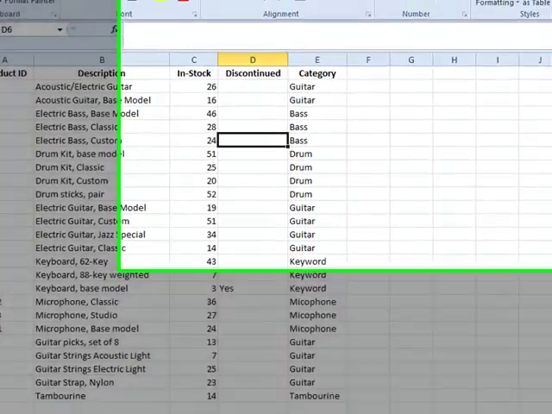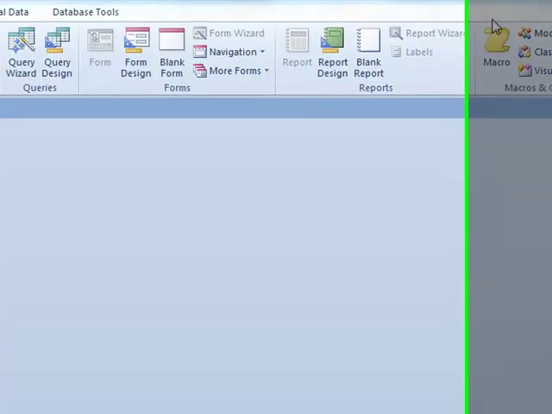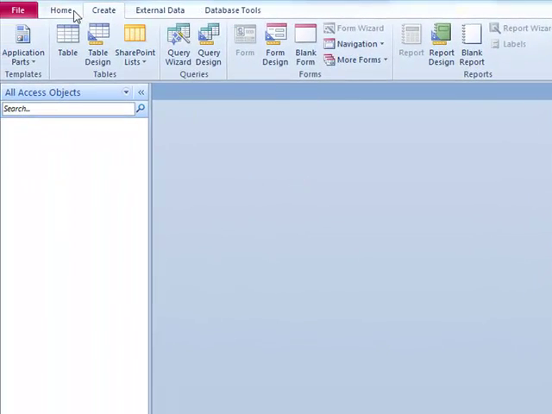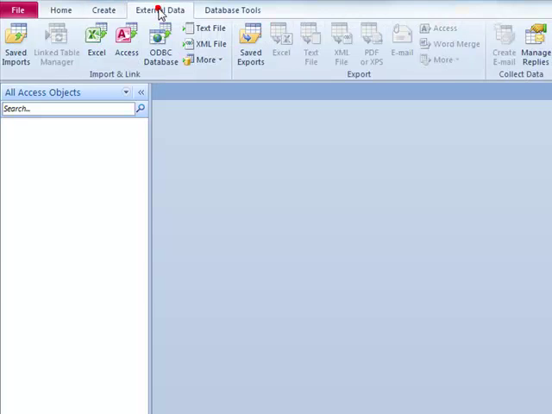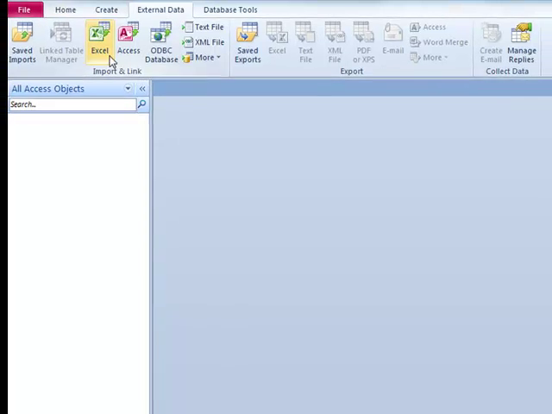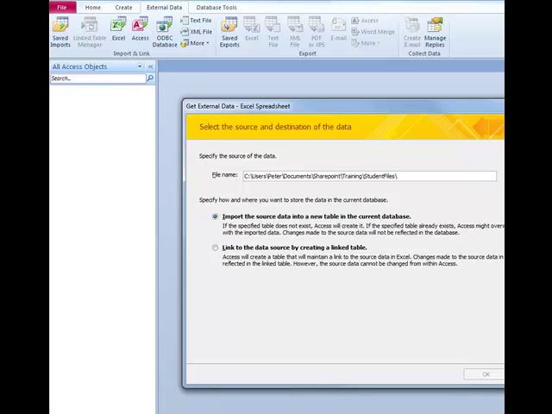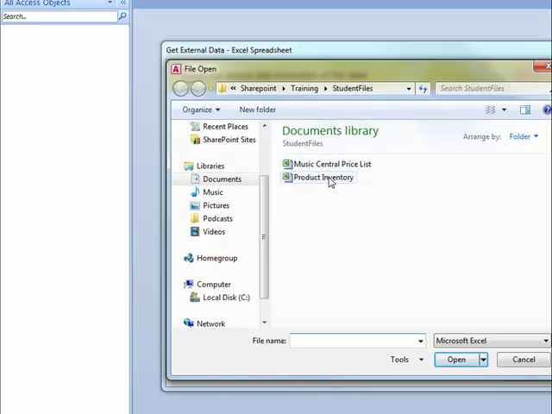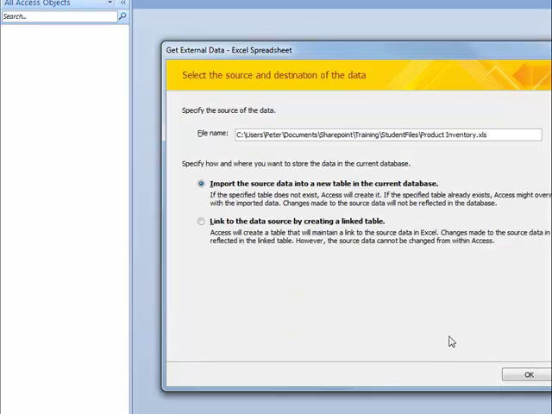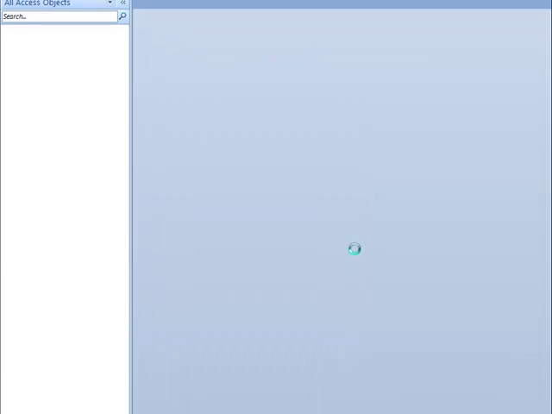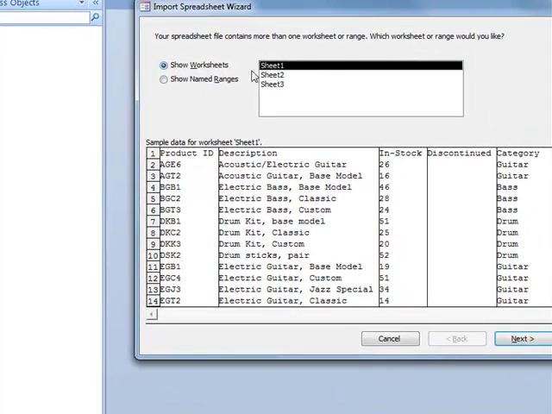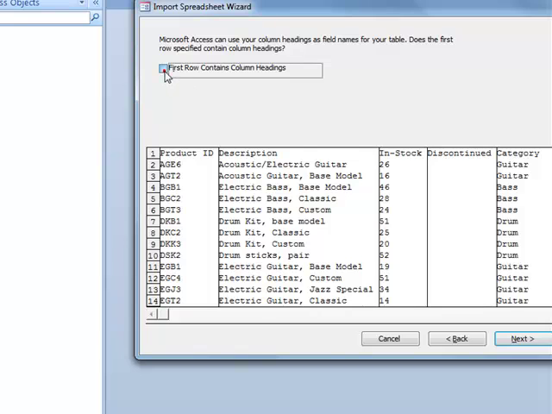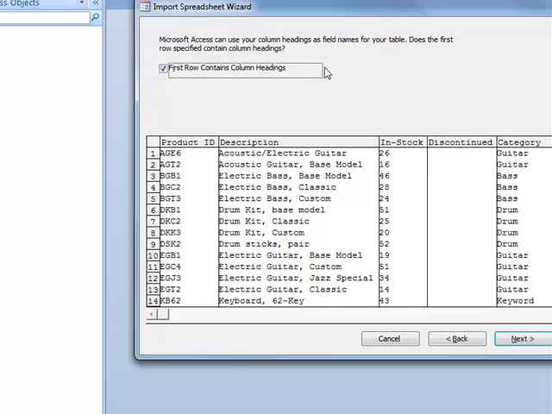So let me close this down and go into Access. So here I am in Access, and what I want to do is import that information from Excel. So notice I'm in the External Data tab, Import Link, click Excel, find that Excel file, which is right here, Product Inventory. This is the worksheet, so it's found the columns.